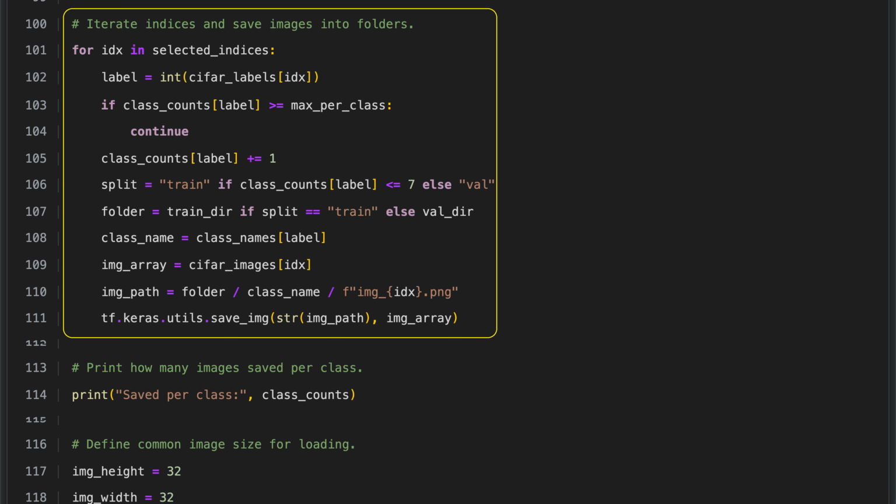We then choose the correct directory, obtain the class name from the label, extract the image data, and build the file path in the appropriate class subfolder. Finally, we save the image to that location using a TensorFlow image saving utility.